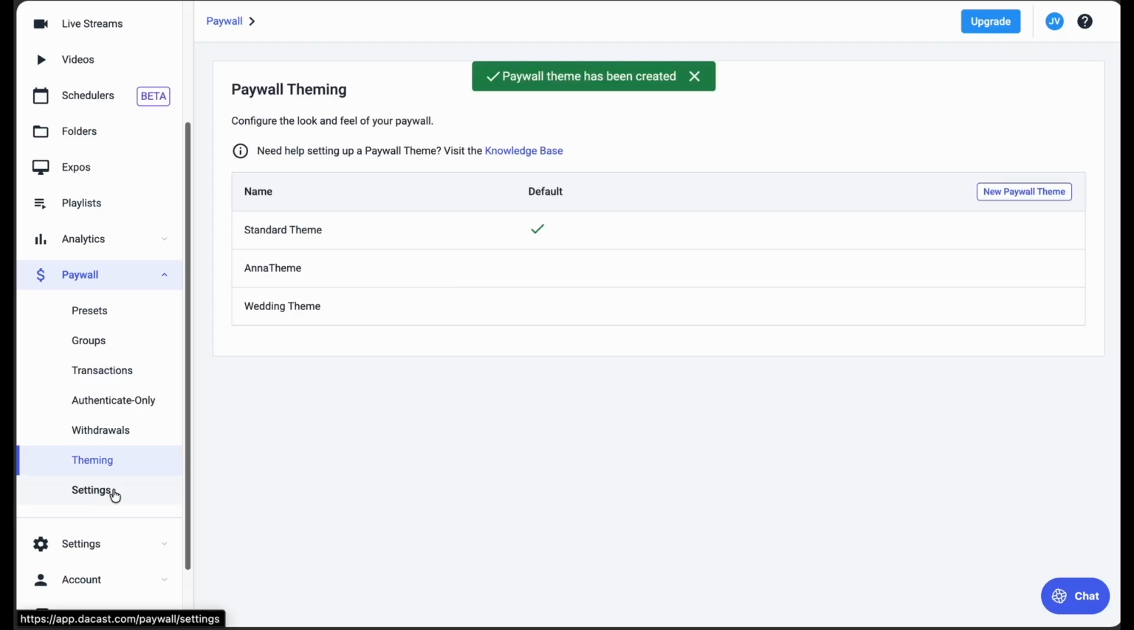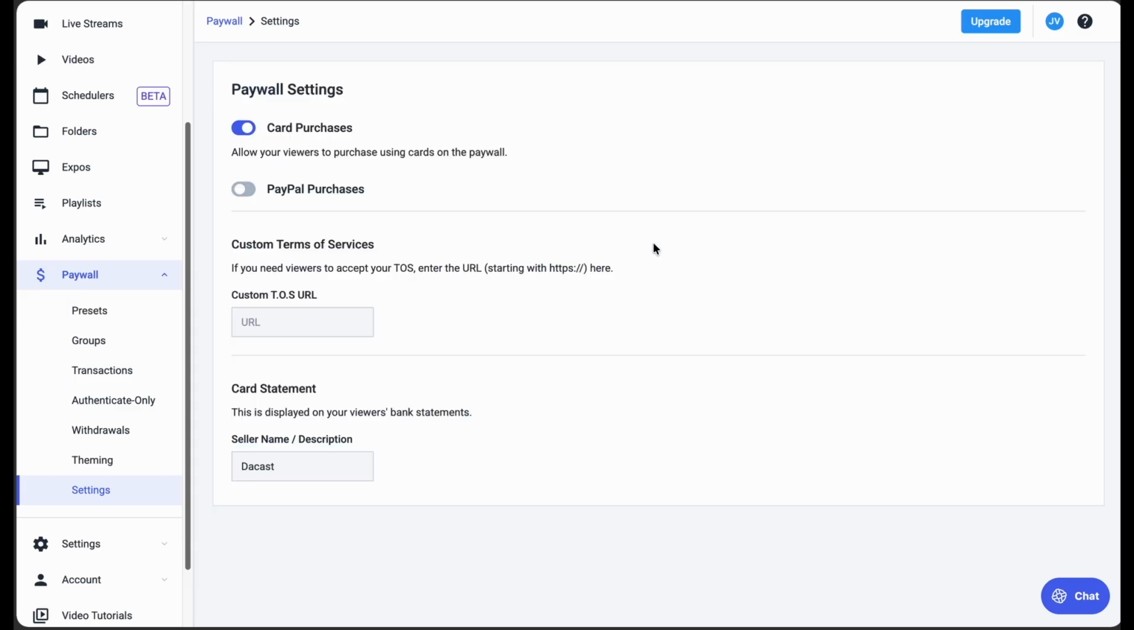Finally, you can enable multiple payment options, including credit card and PayPal, making it easy for guests to join from anywhere in the world. Offer your clients more than just a video. Offer them a complete live experience.